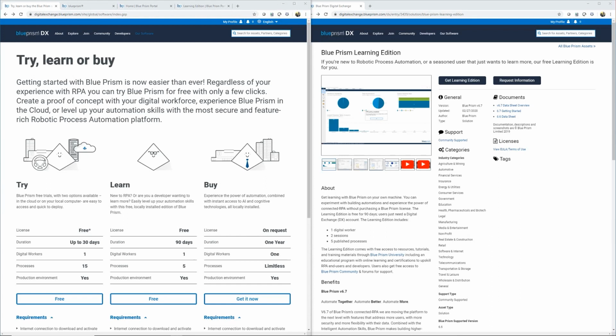So head over to the Blue Prism Digital Exchange and either search for Learning, or you can click on this Software tab and get to a page that looks like this. If I follow the link here for the Learning Edition, that will take me over to the Learning Edition Digital Exchange asset. From there, I'll click Get Learning Edition.